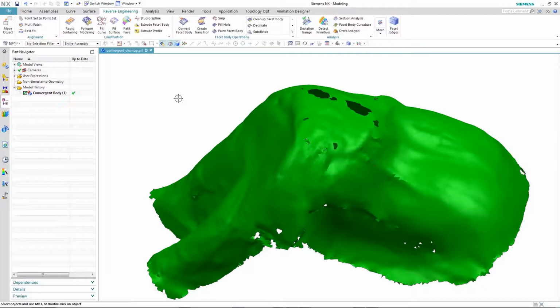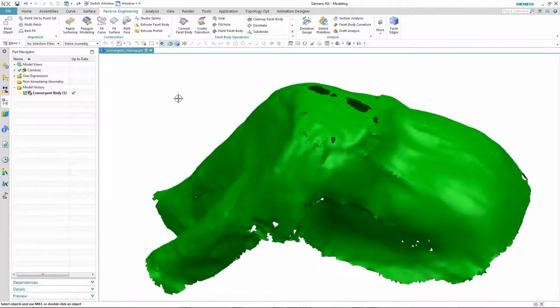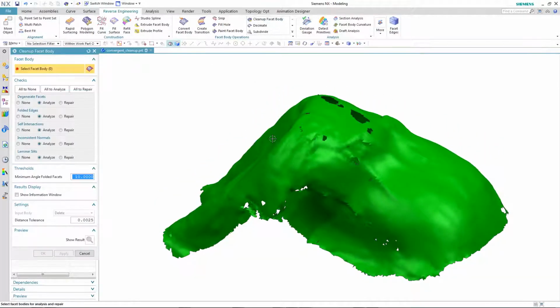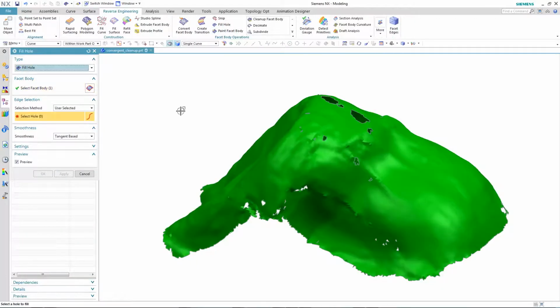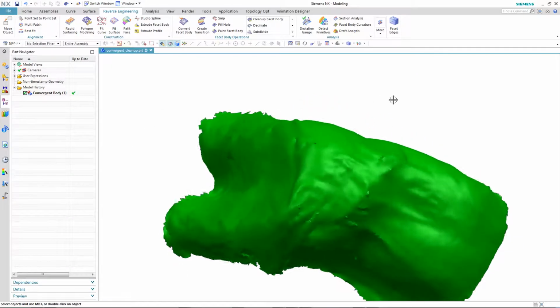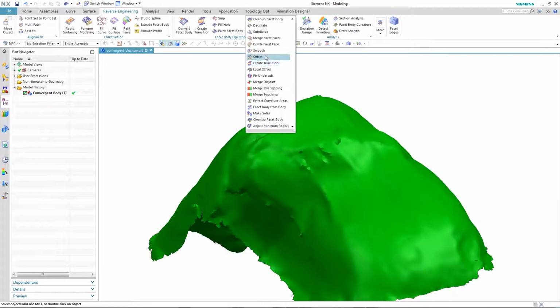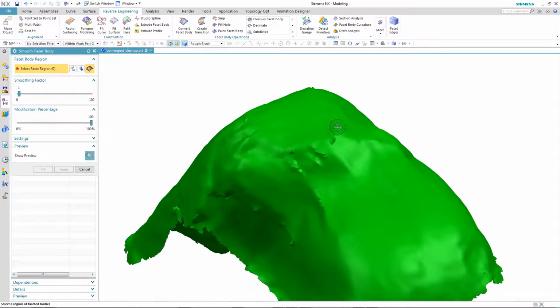So now let's reanalyze the geometry and see if we've been able to improve the quality of the facet body. As you can see from the legend, we've now been able to remove all the imperfections from the facet body, and we can now continue with our process of filling in all the holes. This time the command completes successfully, and we can now move on with further refining of the facet body.